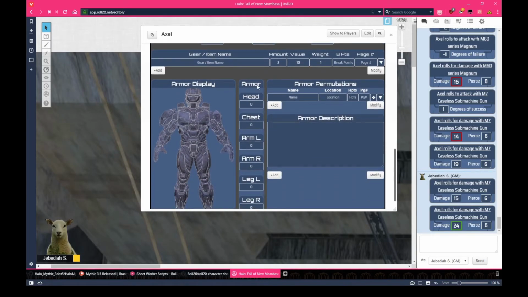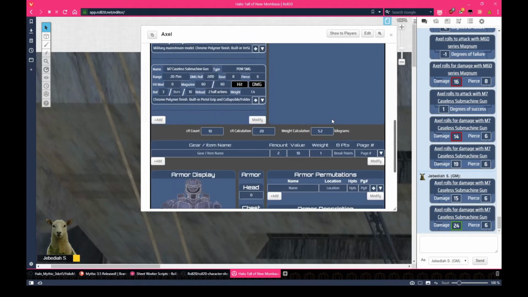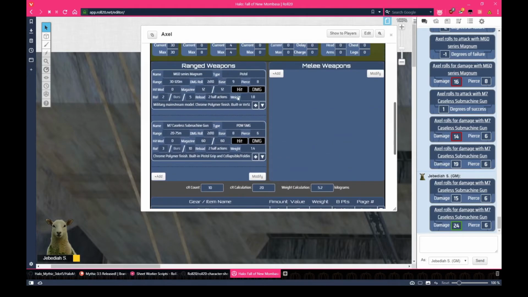And then here we have armor. Armor display, armor, and armor permutations. We have all that information there, including armor descriptions. This is largely optional, and it depends on if your character has permutations or modifications to their armor, such as an up-armored variant helmet.